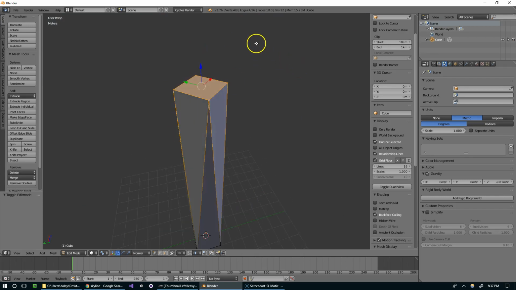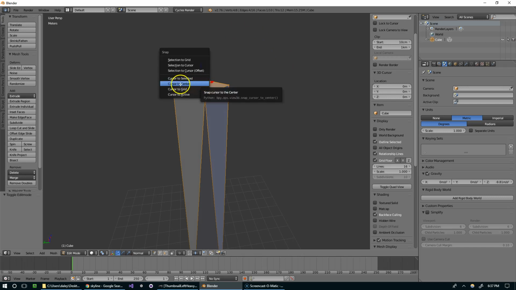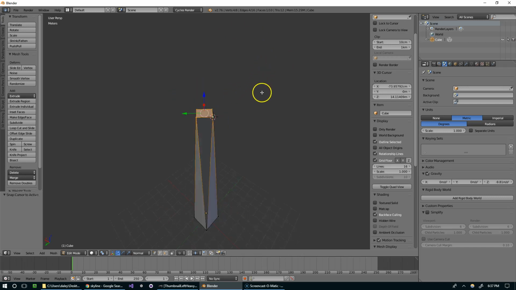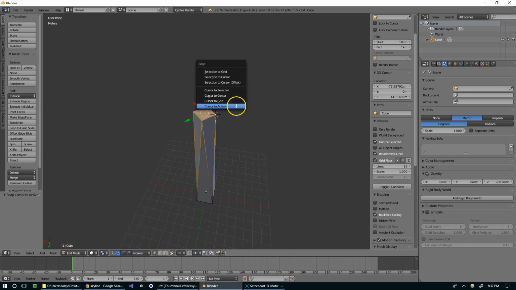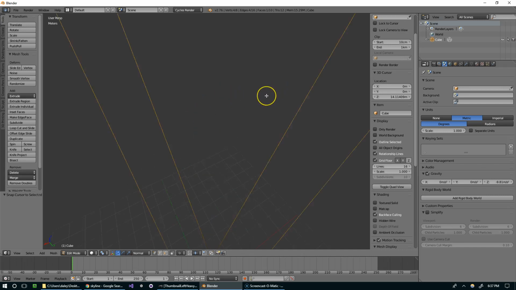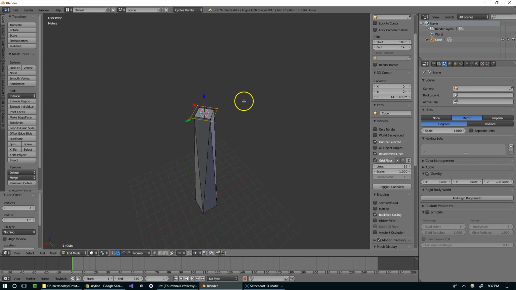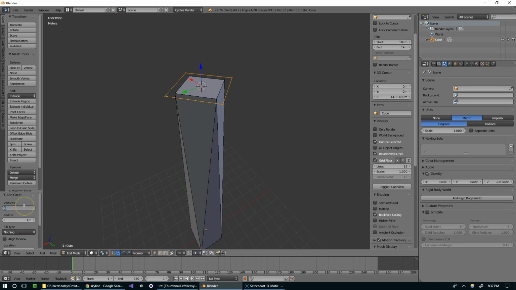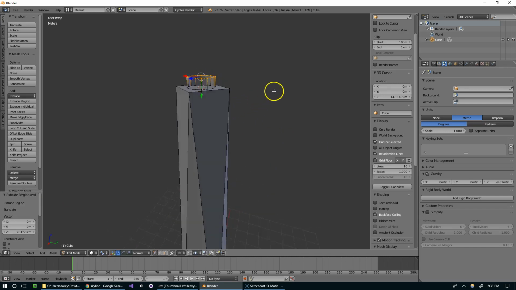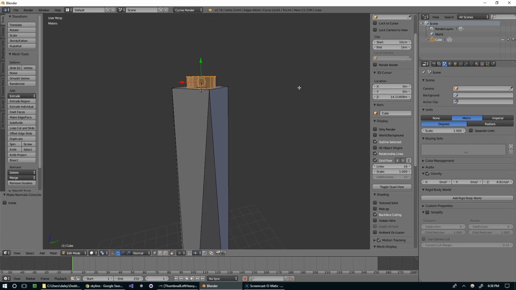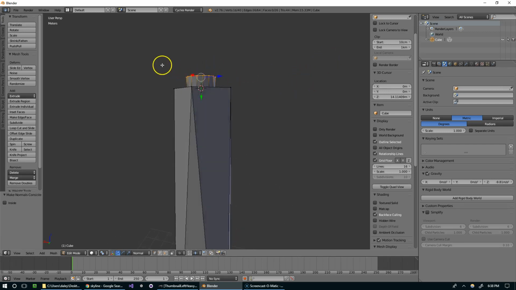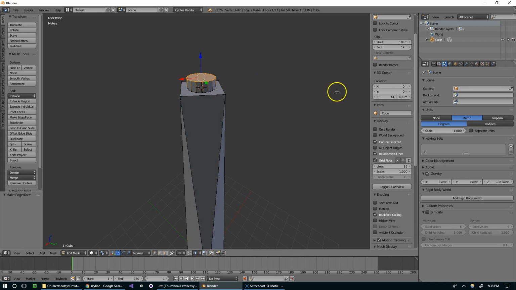I want to move the cursor to the top of this to put the circle there. So I'm going to say cursor to active, and it didn't exactly go where I wanted. Let's see, cursor to selected. There we go. And then Shift A and add a circle. And I think I'll do 16 sides. Control N, Control L, Control N. Create a face there with F. E to extrude, S to scale in.